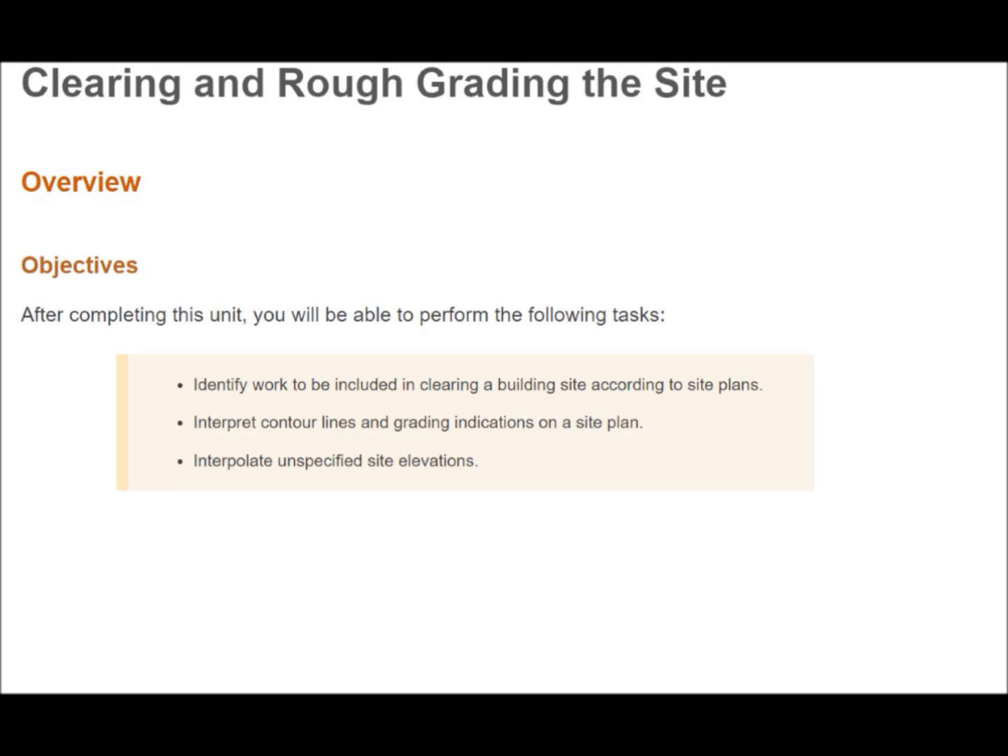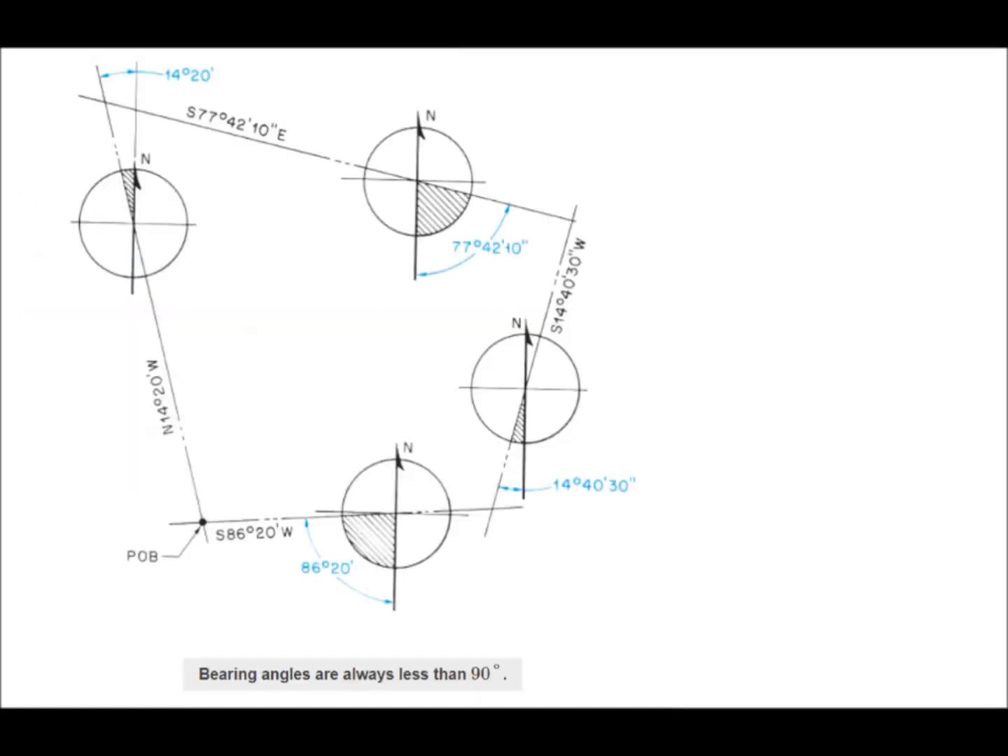After completing this unit, you will be able to perform the following tasks. Identify work to be included in clearing a building site according to site plans. Interpret contour lines and grading indications on a site plan. Interpolate unspecified site elevations.